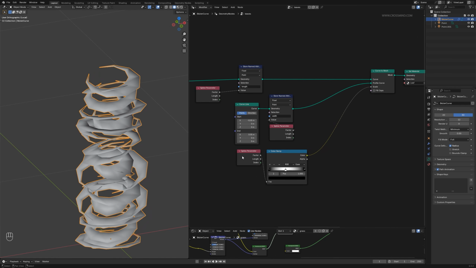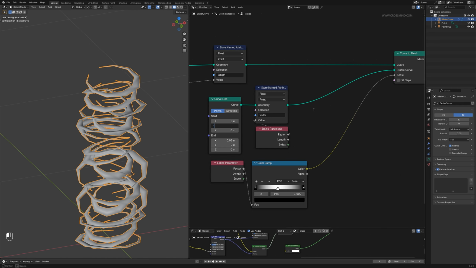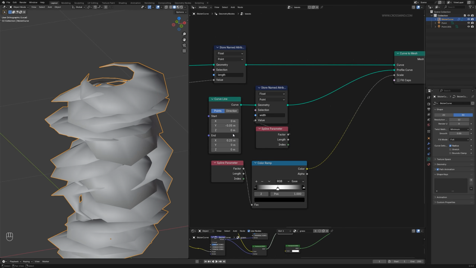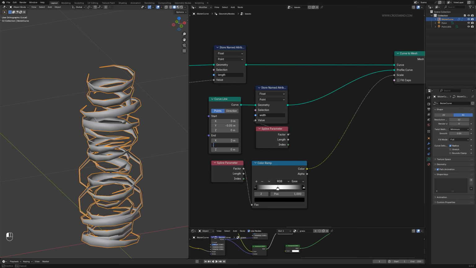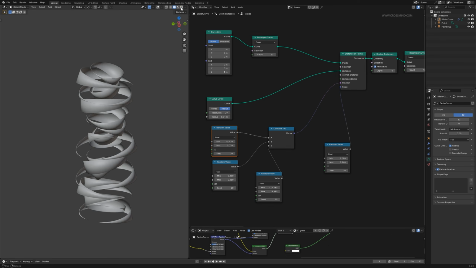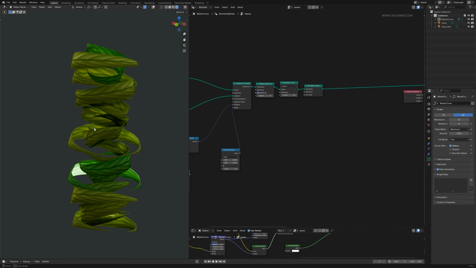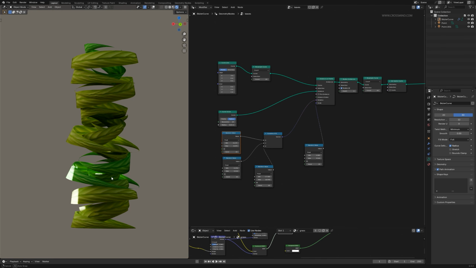In the profile curve, we'll have to change the axis a bit. I think instead of X axis, if we use Y axis, this will look much better. Let's see the render preview. So now you can use this for creating some interesting transition.